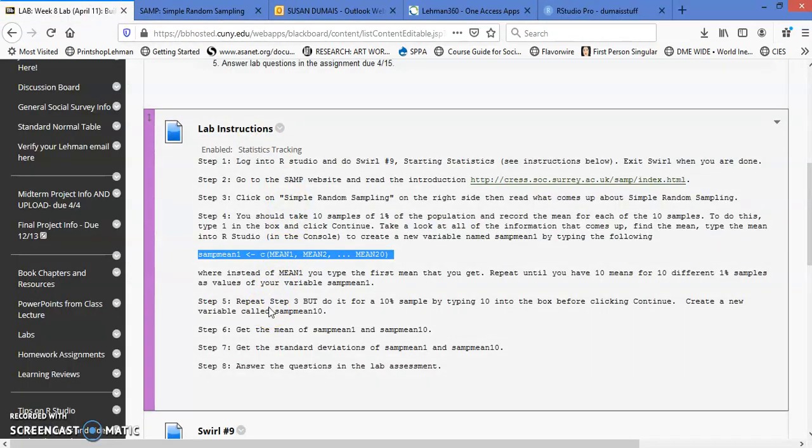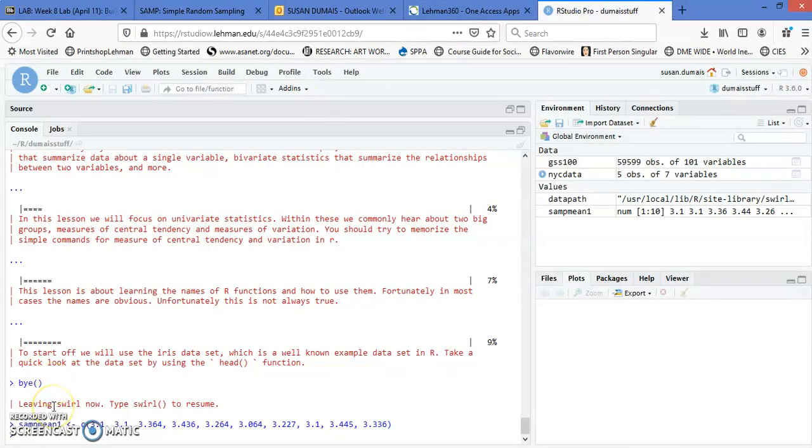Now we're going to do it for a 10% sample. So we're going to again do it 10 times, get 10 means, but we're going to make a variable called samp mean 10. Let me get that set up over here. Samp mean 10, whoops, the assignment operator, c, and then we'll put our means in here. So samp mean 1 was the 1% samples. Samp mean 10 is the 10% samples.